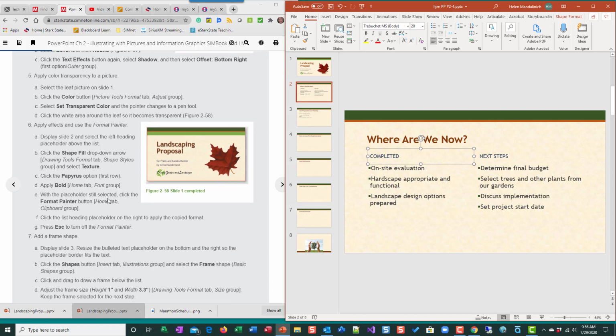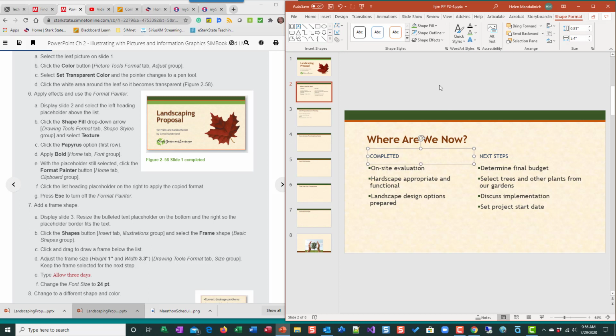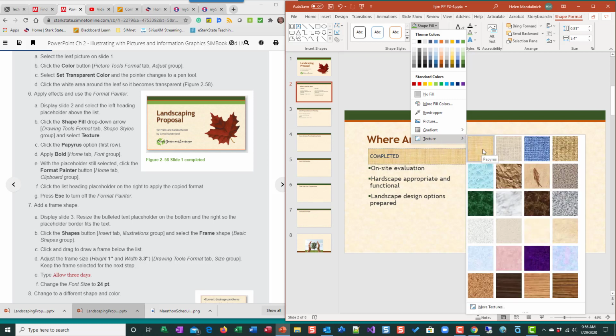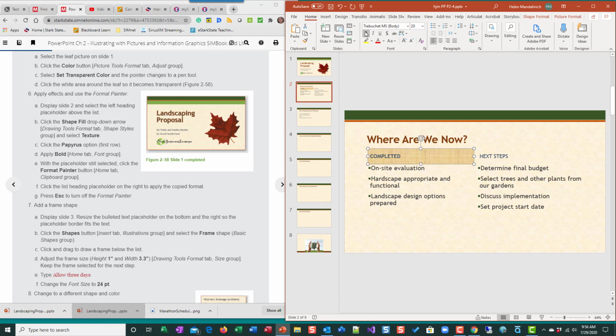The first thing we're going to do is select this left heading, and we want to go to Shape Format again, and we want the Shape Fill, and we're going to pick a texture. The texture we want is this papyrus. So we get this papyrus background on it. Then we're going to do Home and go bold. So: Shape Fill, Texture, Papyrus, Bold. Okay, so now we're going to format paint that. We're going to click on the Format Painter, and come over here and click on Next Steps. It should make the background the texture and make Next Steps bold.